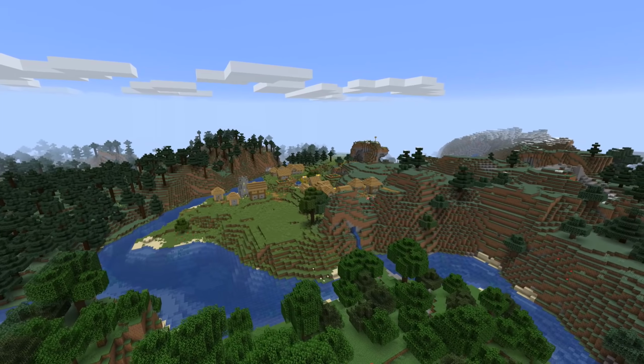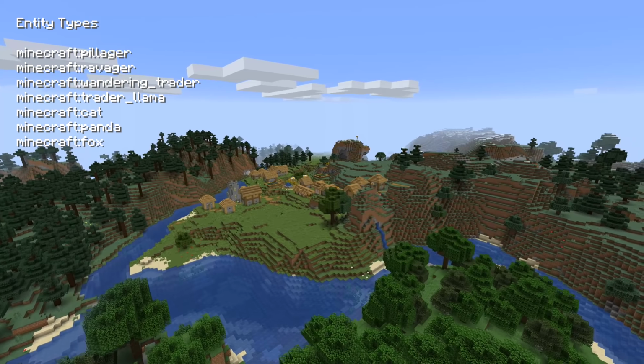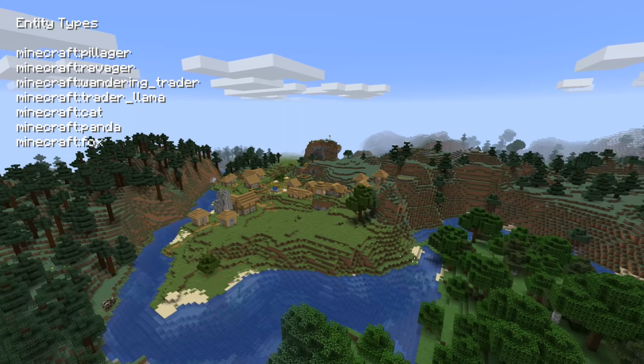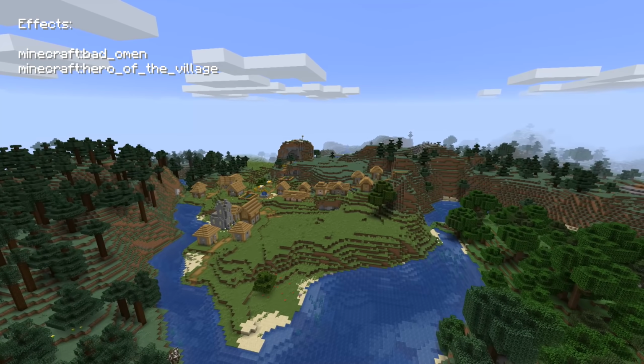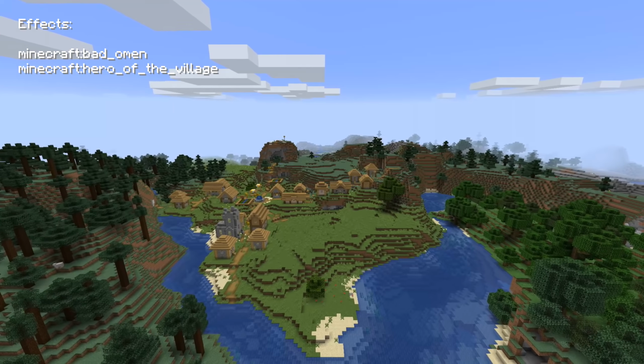There are a bunch of new entity types in this version, and none of this should come as a surprise if you know about the changes to gameplay. They are minecraft:pillager, ravager, wandering_trader, trader_llama, cat, panda, and fox. Two new mob effects in this version: minecraft:bad_omen and minecraft:hero_of_the_village, with underscores in between the words.